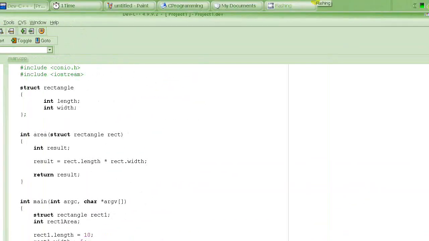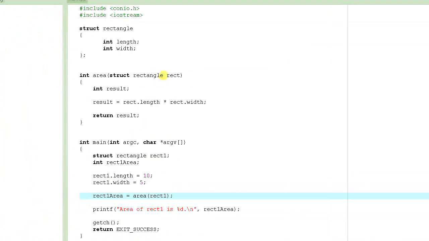In this tutorial, we are going to learn how to pass it as a pointer. Obviously, and we have done this before with arrays, if we want to pass it as a pointer, we have to declare it as a pointer here. So this is how we declare it as a pointer. Now rect is a pointer.